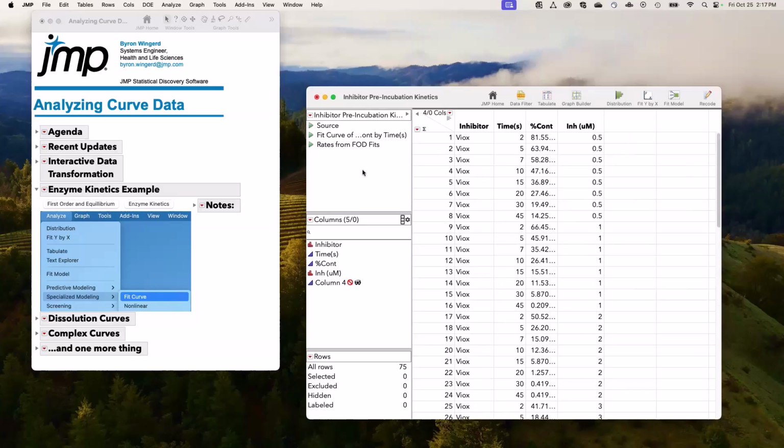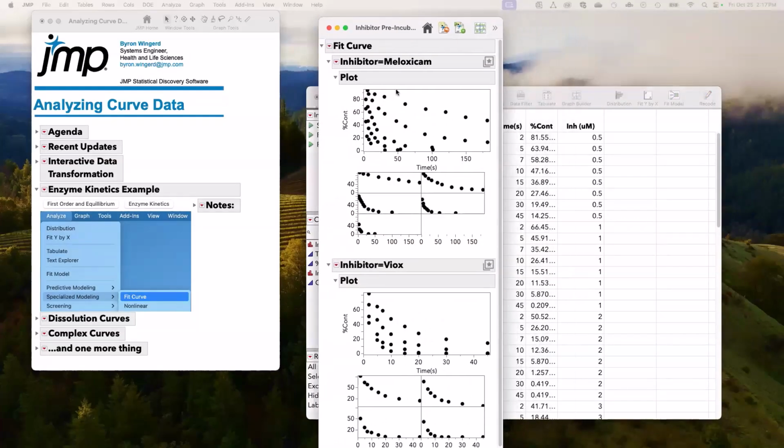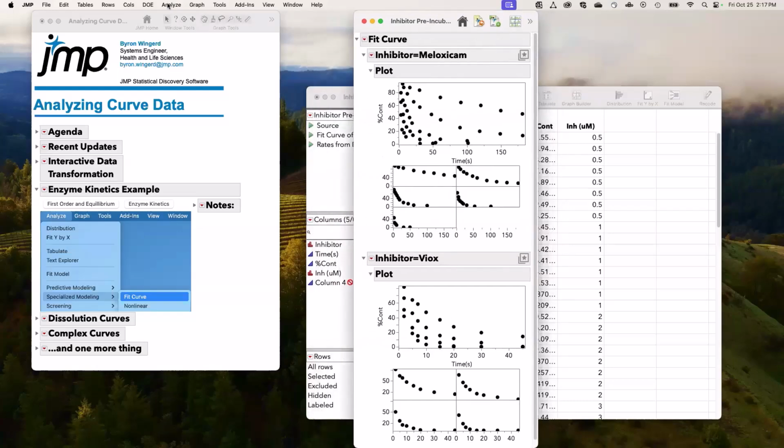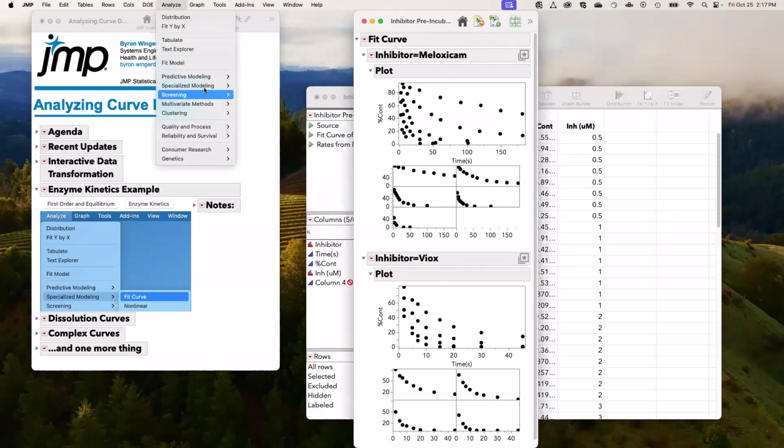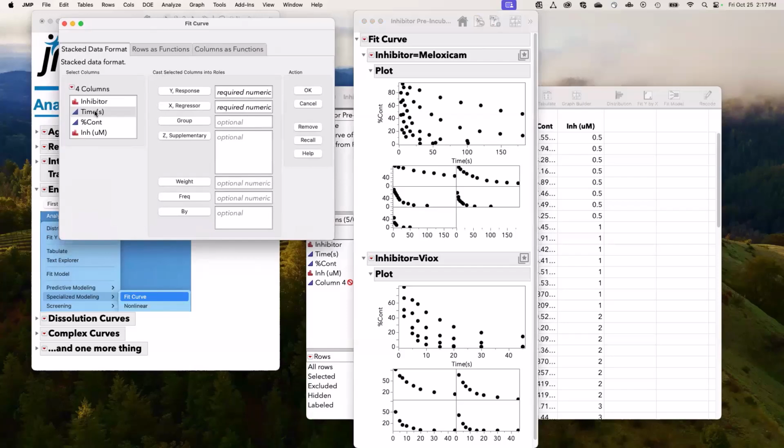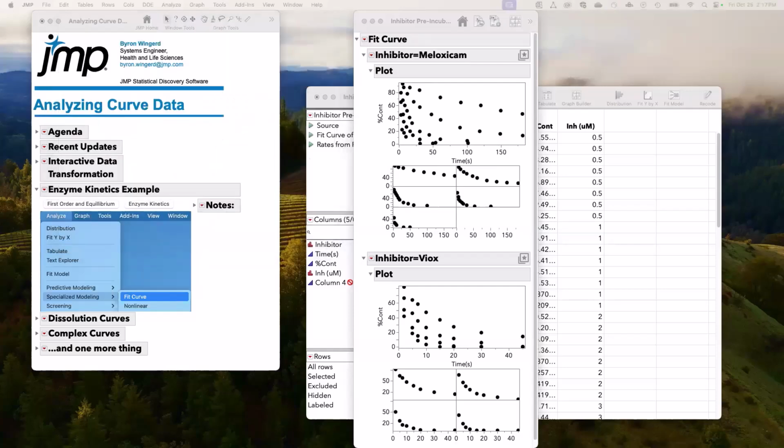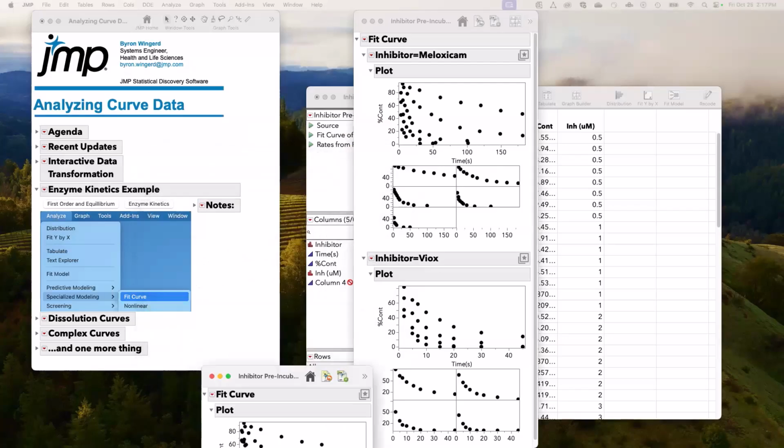And these are inhibitors for these, and we can fit. Hang on a second. There we go. So we can start off and fit these first order decay curves to these graphs, and it's just coming over here to specialized modeling and fit curve. Okay, and then from fit curve, we can put in the time and the concentration, and then we're going to group this by inhibitor and say, okay, all right. And then we start off from there.